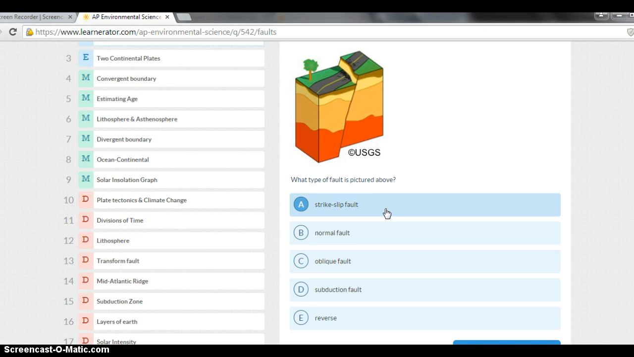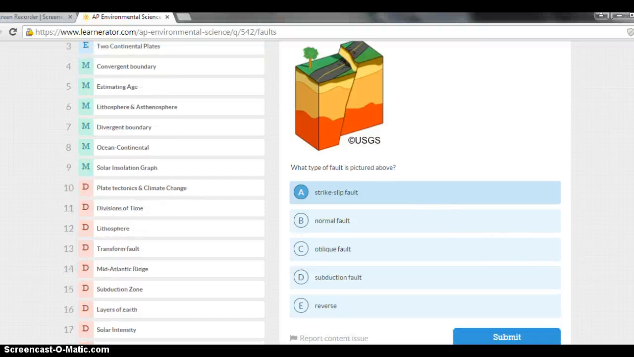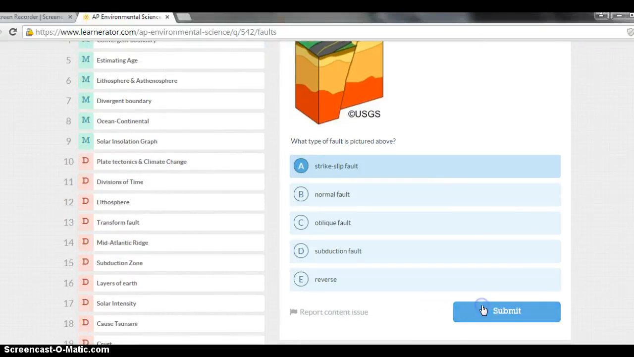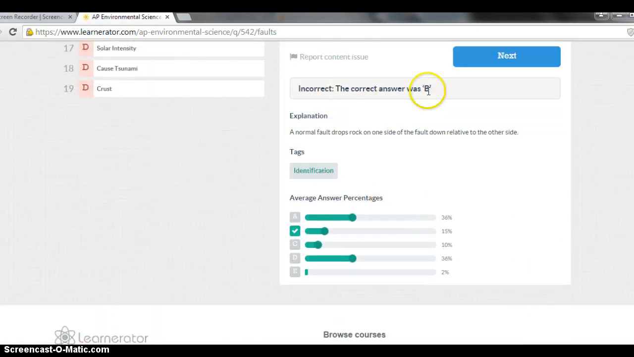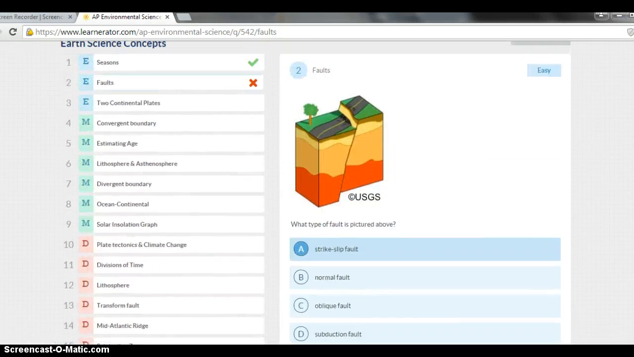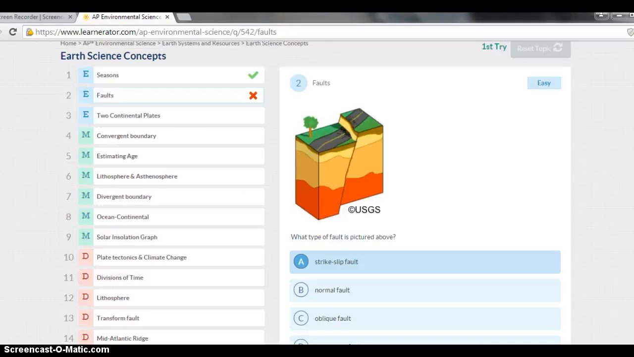Strike slip faults are also known as conservative boundaries or transform faults. So that's not what we're looking at here. We're looking at a normal fault. But I'm going to go ahead and choose the wrong answer so you can see what happens. I will hit submit. And it says incorrect. The correct answer was B. It gives an explanation. And now I can't go back to that question and try again.